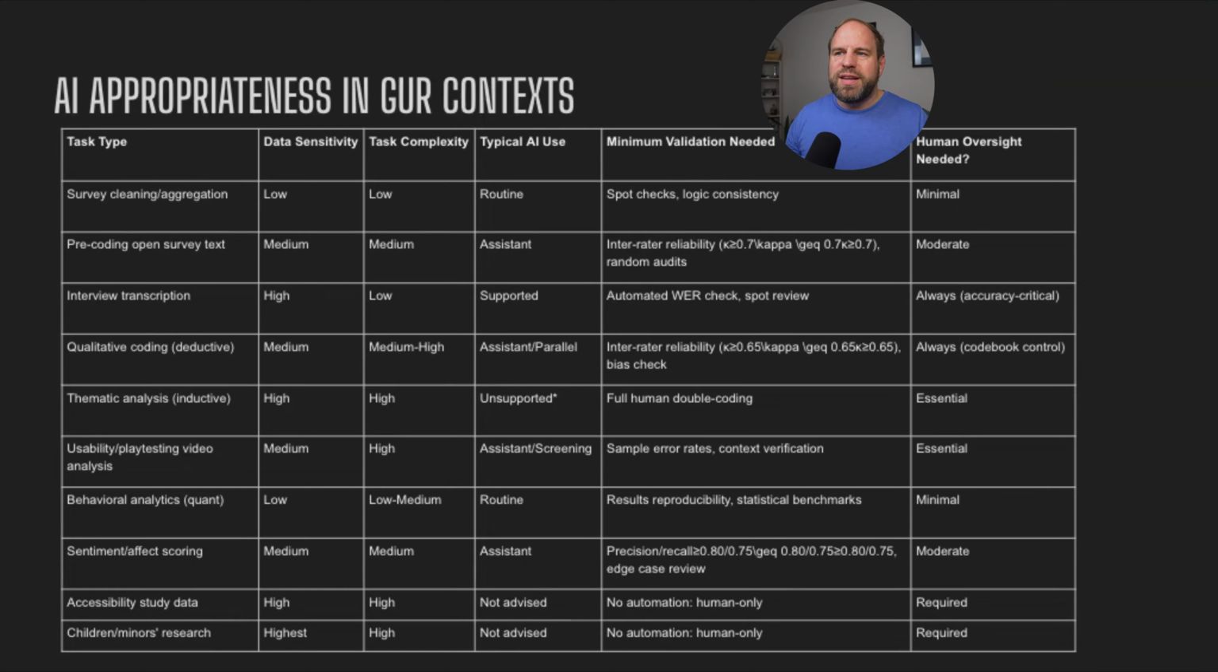Then minimum validation needed, which is the quality check needed to trust the AI's work. For example, if you need to check the results against existing human standards, if you have tasks like qualitative coding, you want to have at least 2 human experts that agree. If you have a third AI in there, sure, but you don't want to have only AI-generated coding or only AI-generated themes. That is currently not working perfectly.